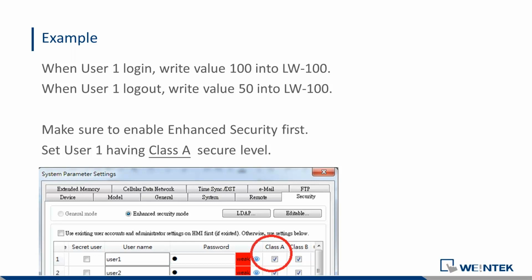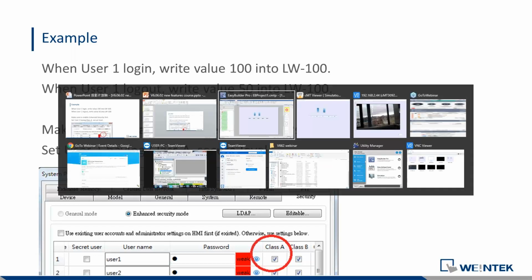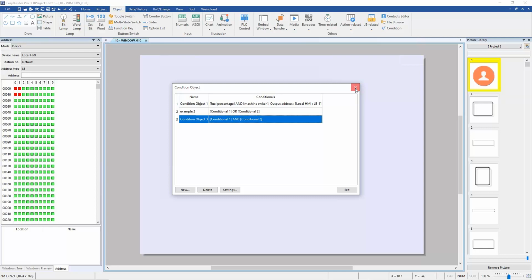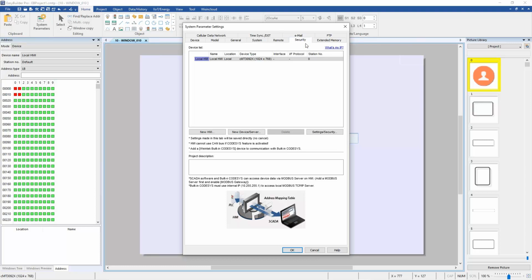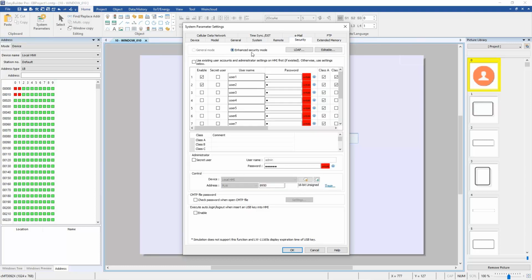Make sure that you have enabled the enhanced security first in your EasyBuilder Pro, and make sure that your user one has the class A secure label. So you need to go to system settings, system parameters, and go to security, and make sure that you have the enhanced security mode and that your user one has class A enabled. But this should be predefined.